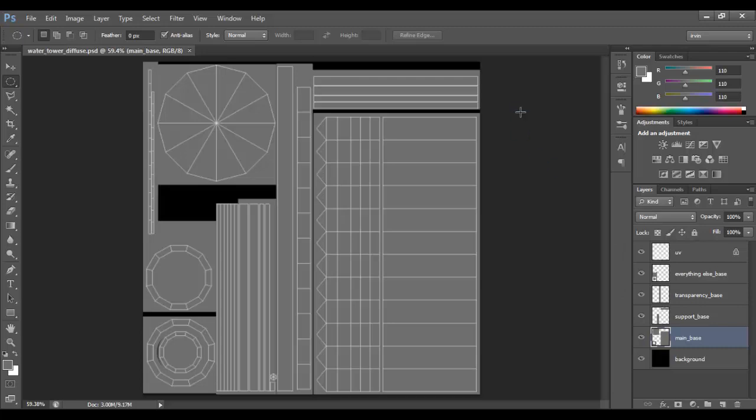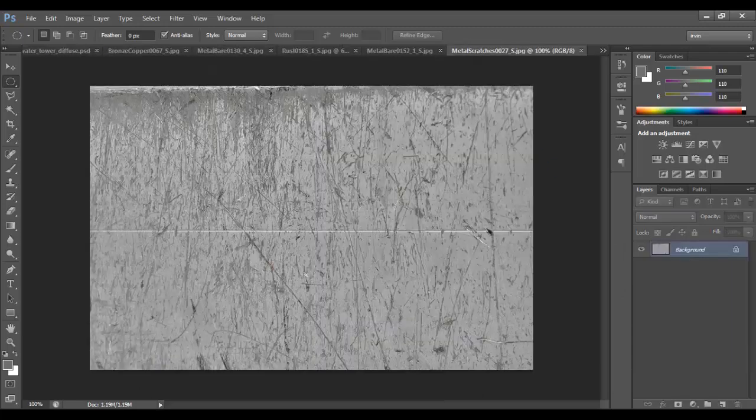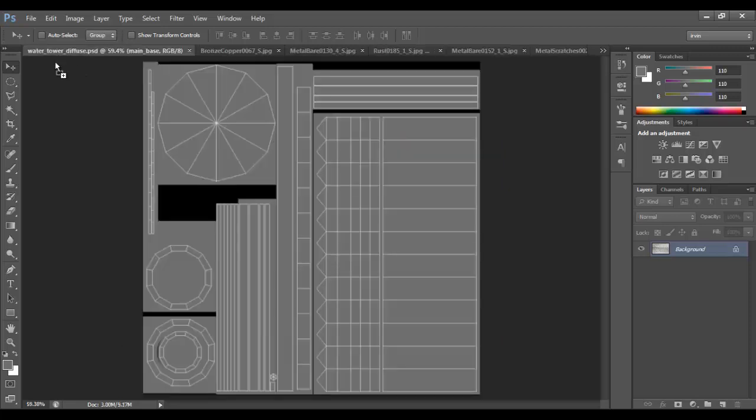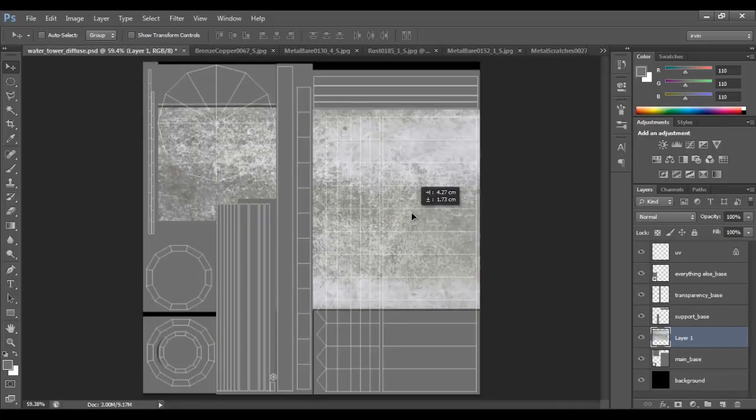Okay, so I'm just going to open a few for now. So I think I will use this one. So just go to your move tool here, grab it, drag it to your file that has the texture, and just drop it here. So you can see this way.